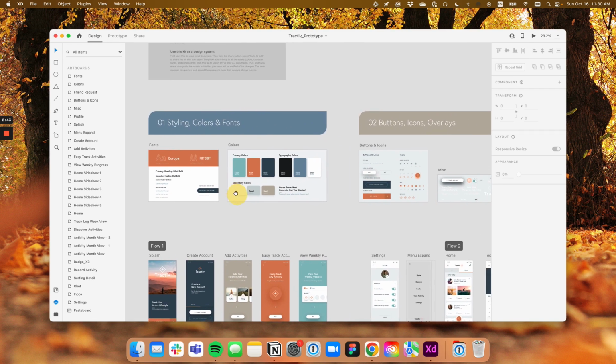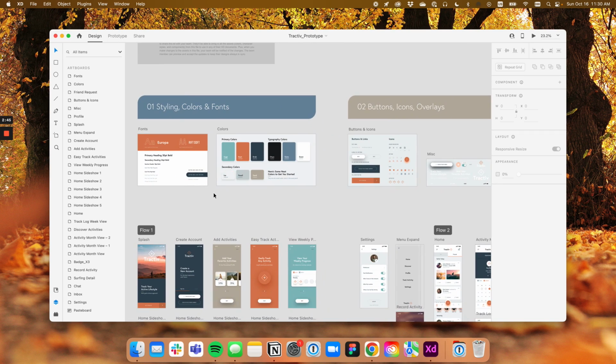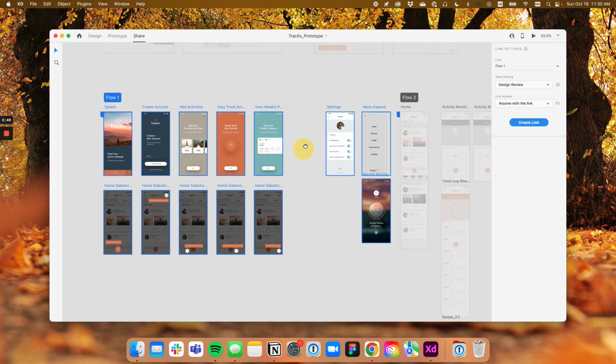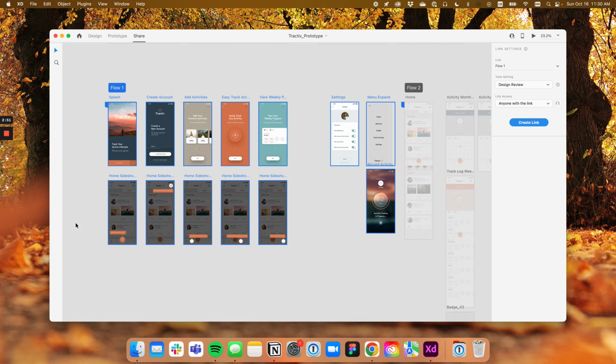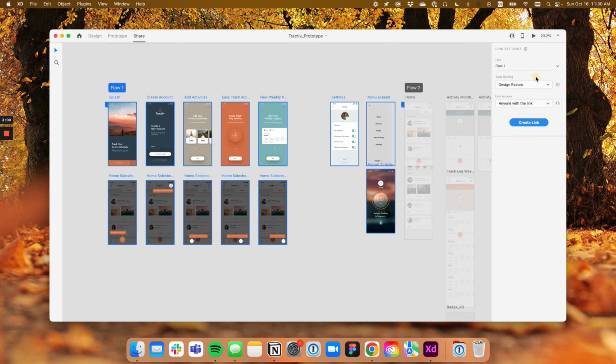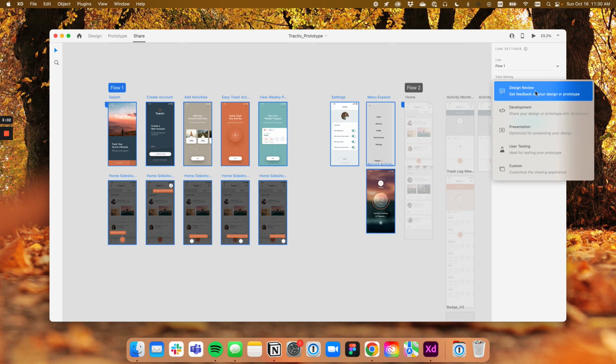When you're ready to share your project with another, either with a student or with a professor, if you go to the Share tab, you can see that anything that is prototyped, you'll be able to share that prototype with other people. So right now, I have this set to design review. If you're sharing this with a professor, really anybody, design review is pretty standard.